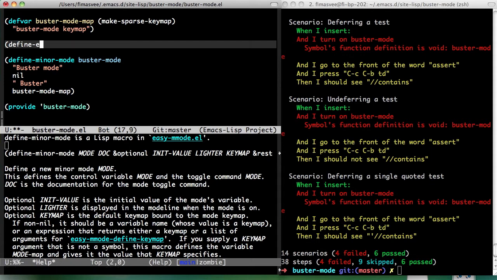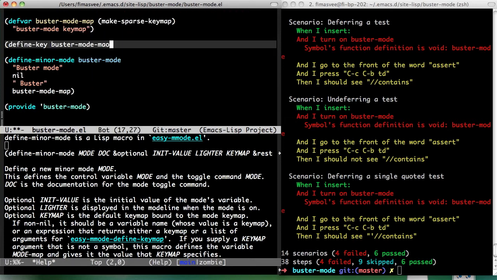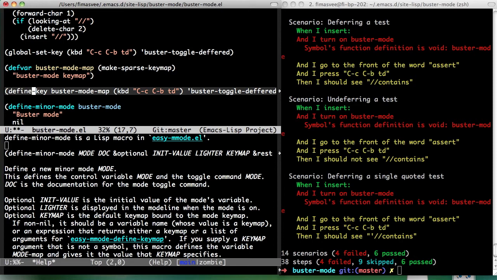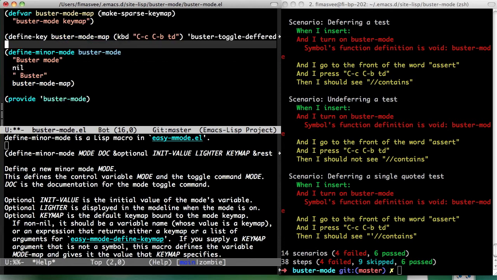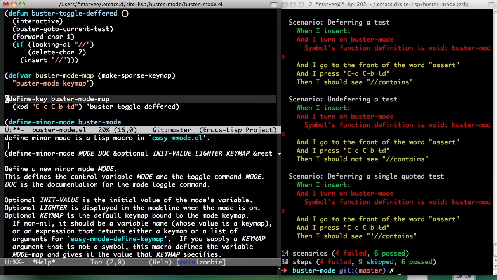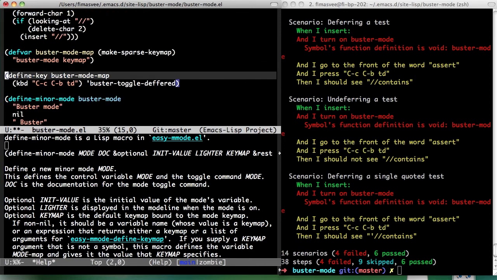So we want to use define-key, and then the buster-mode-map, and where's our key binding? It's here. Map. How does that look? That looks actually pretty good, I think. Yeah. So we can take that one away. And that should be it. Okay. Yeah.